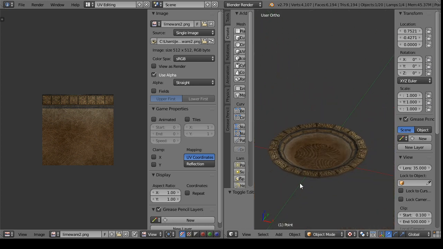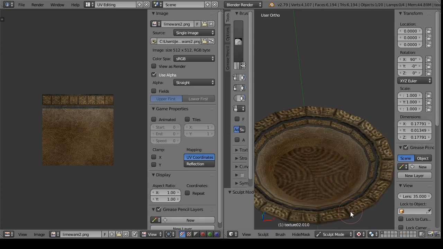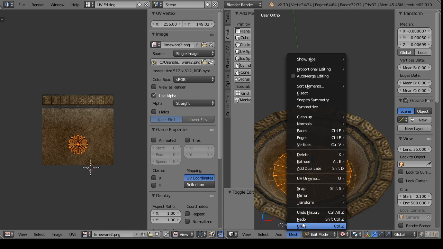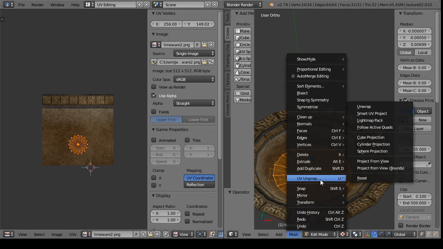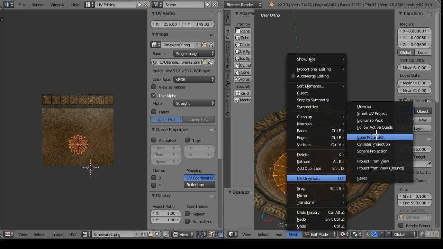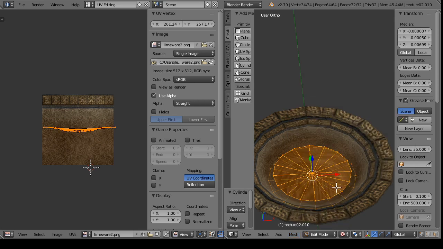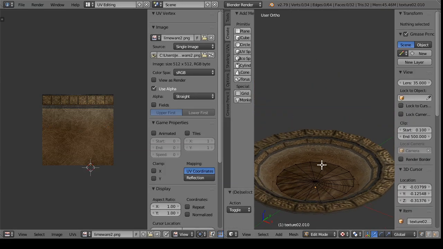Yeah, this is a bit of an annoying one. I mean, look at it. We can try to remap this. Unwrap? No, that won't work. Smart UV project won't work. Cube projection? Nope, that's even worse. Cylindrical projection. Okay, I don't know what this is supposed to be, but I know that I don't like it.